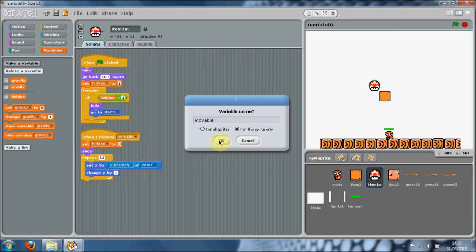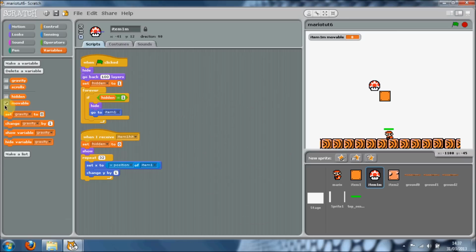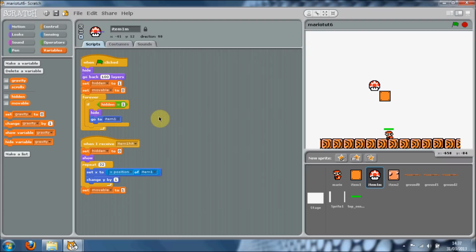So basically what we're going to do is when this is completed here, so after it's finished moving up and stuff, you're just going to want to set movable to 1, and initially we're going to set movable to 0. Okay, so yeah, that will ensure that we can move the mushroom after it's come up out of the item box.